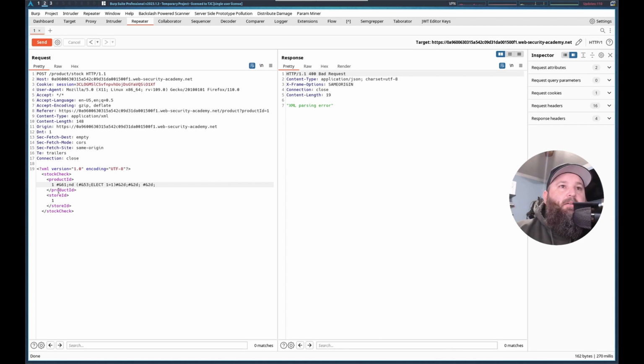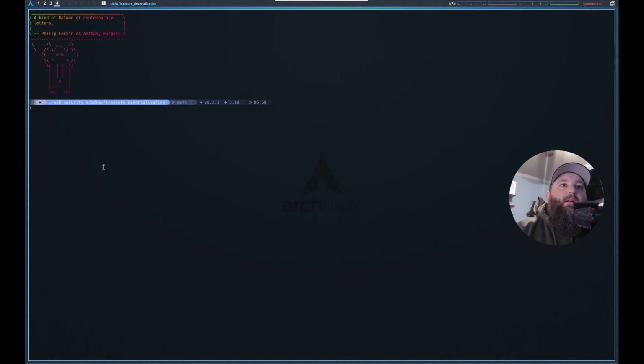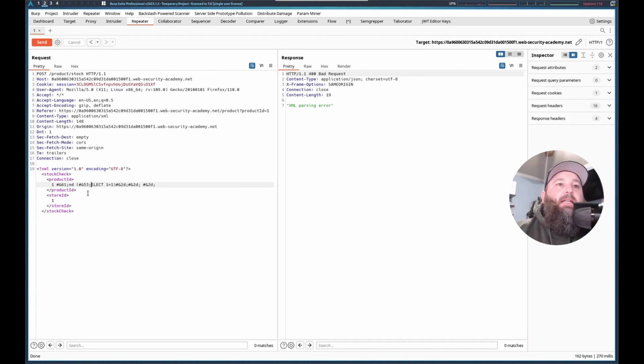What? That should work, right? Why does that not work? If I go to Docker PS, I have nothing. CD projects. Oh, I don't even have it on this computer. I should get that. Select 1 equals 1, which should be true. And what if I do OR here?